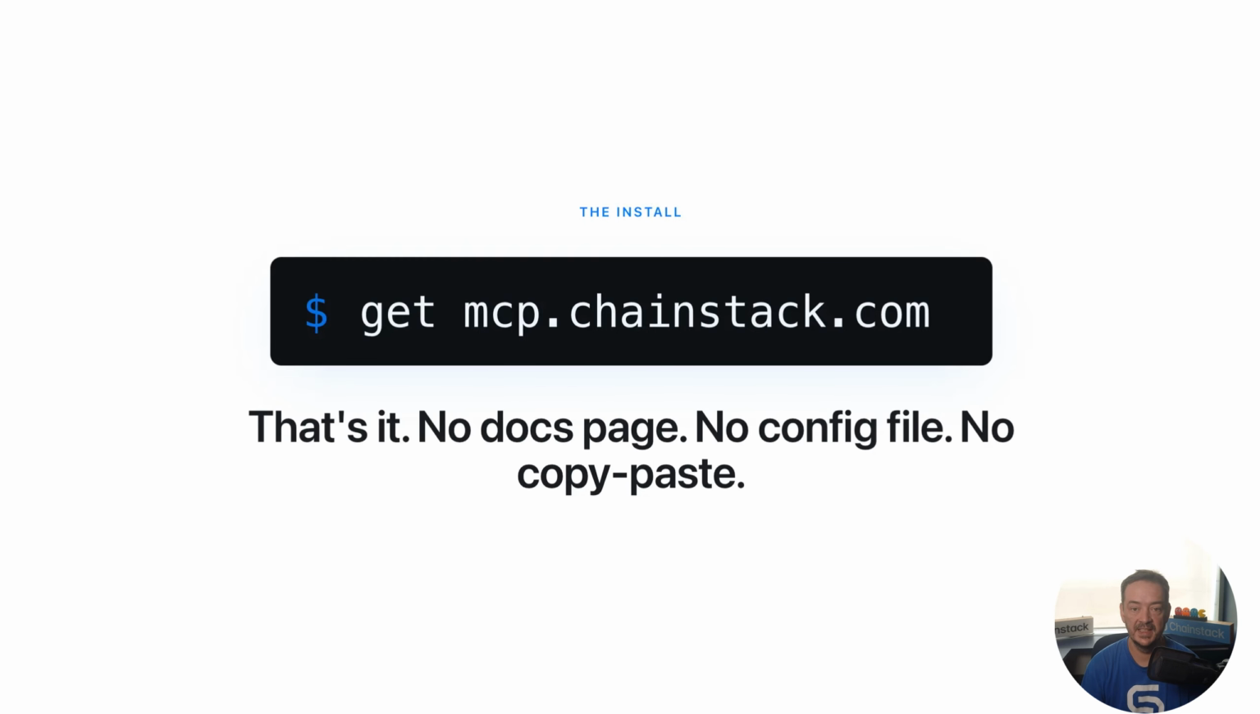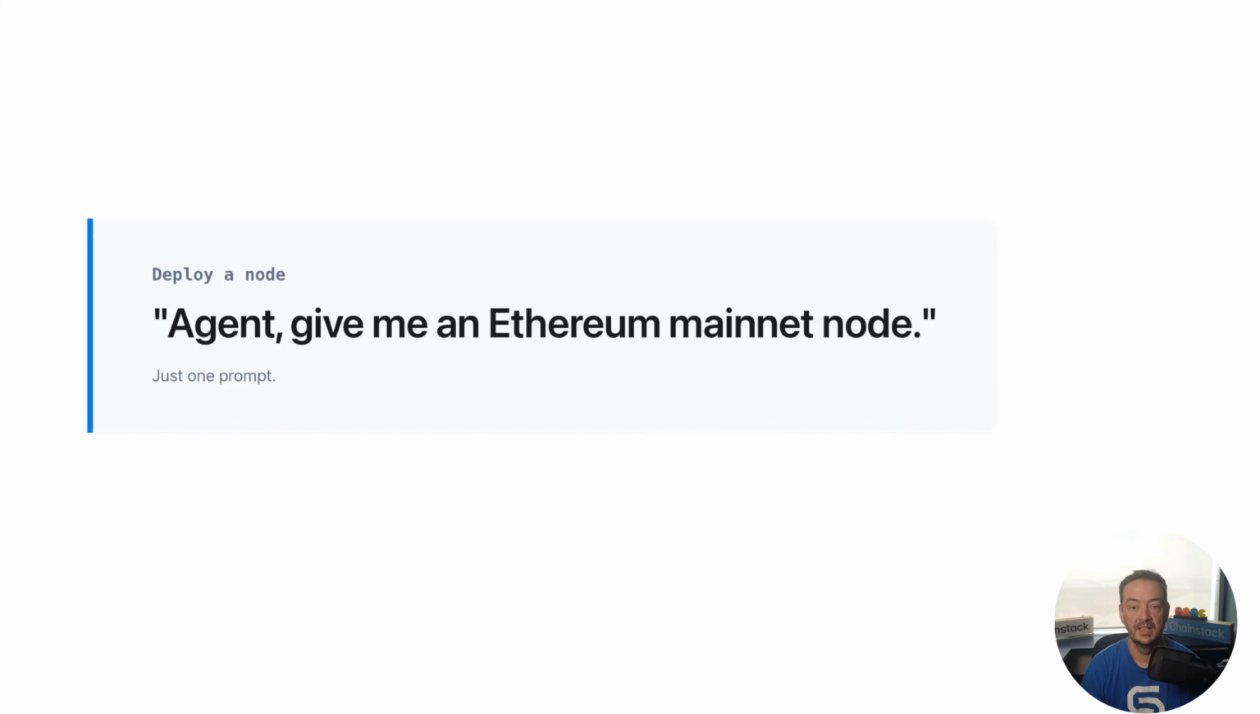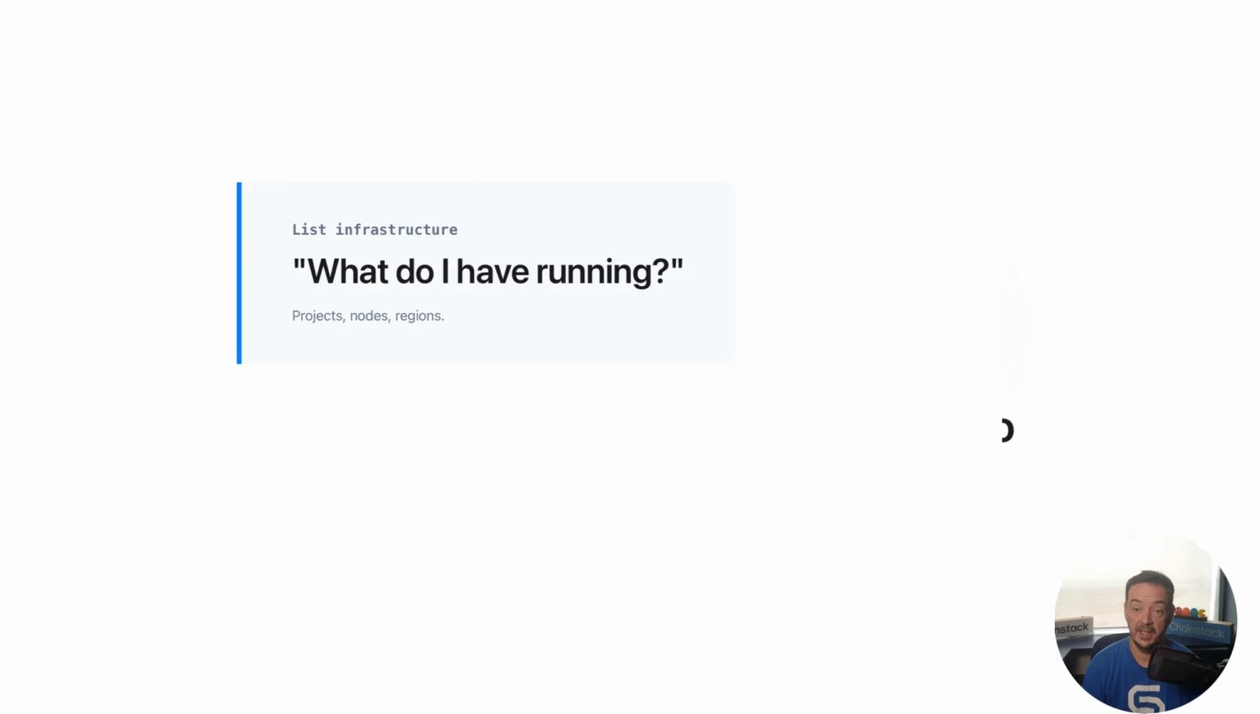The tools split into two tiers by whether they need a Chainstack API key. No key needed for docs, platform status, context on Chainstack, and pricing. With the key, platform access, node management, faucet. Let me walk you through what they do. Deploy a node. Agent, give me an Ethereum mainnet node. Just one prompt. List infrastructure. What do I have running? You get projects, nodes, regions.